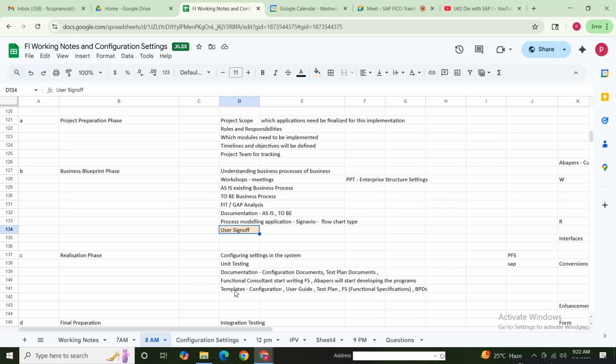Okay. So anyhow, every client will have some certain standard templates. We'll use the configuration templates, user guide templates. Based on the templates we go ahead and write the documentation part, writing FS or configuration document and so on, test cases and so on. So this realization phase, it's all about configuring the system and testing the system. This realization phase will be done from our side only.